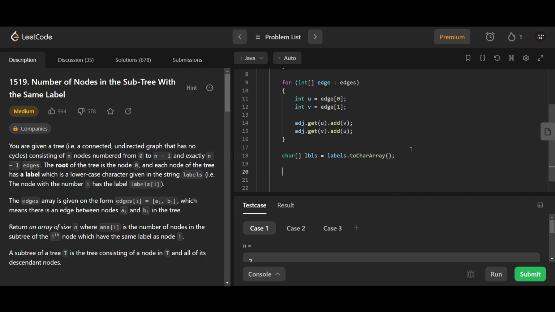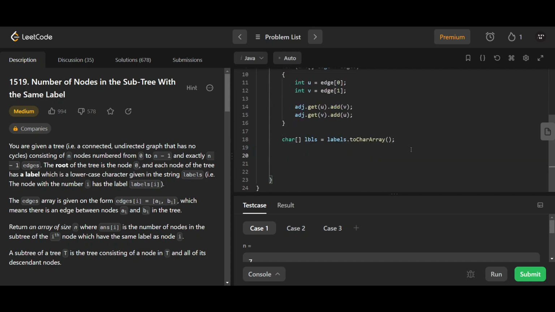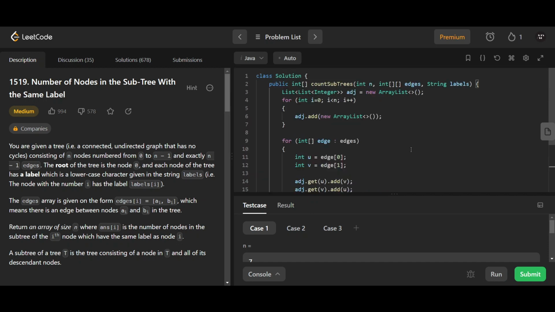Okay, that's fine. Now, what's the job? Now we want to build a SAT, right? And that is something that will be returned by every node. So ultimately, what do we want to return? We want to return the count array. So let's build that. So int array count equals new. What's the function name? Okay, that's fine.